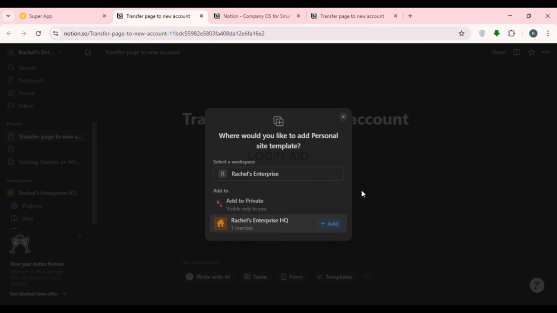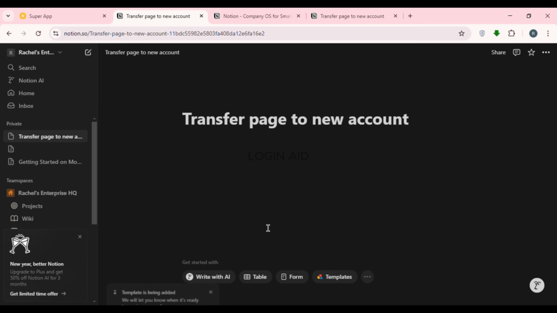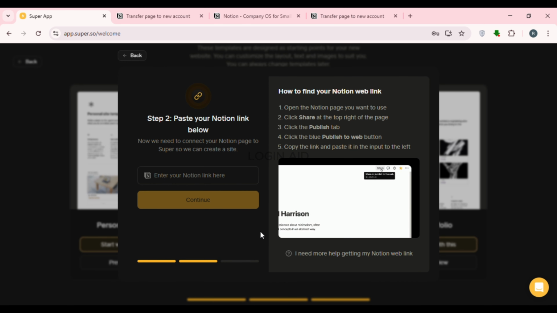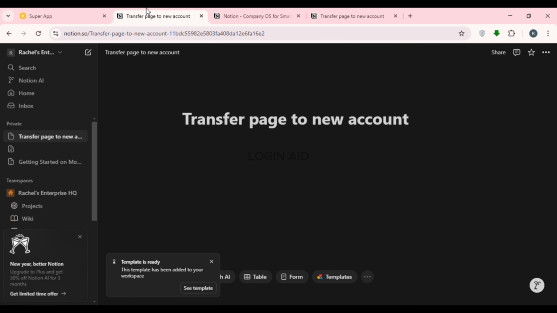This is the website of Notion. You have to choose where you like to add your personal site templates. Simply click on the option of your choice. Now after that the template will be added. Wait for a while. Now you can see over here the template is ready. Now simply go back to the SuperApp tab. Now click on the option Yes, I've got the template in Notion. Now what you have to do is paste your Notion link below.